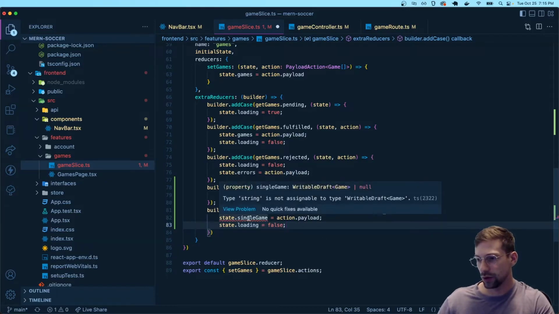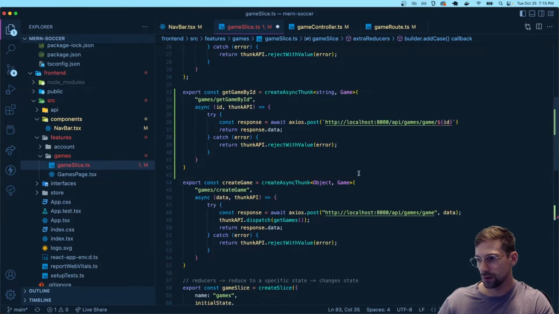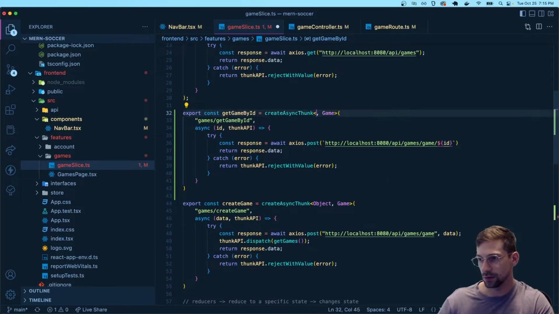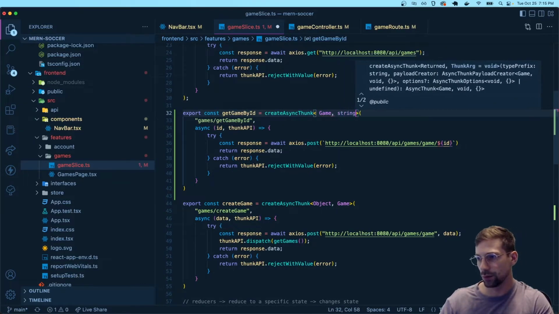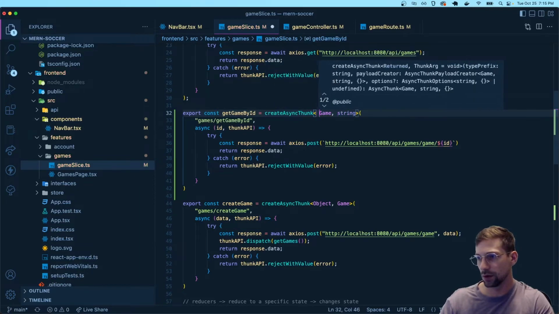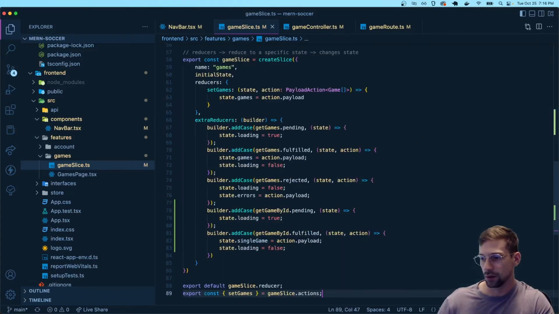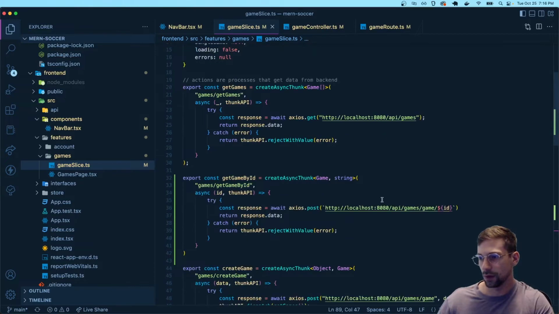Single game: string is not assignable to. Okay, so probably I mixed this. Probably this goes the other way around. I always get confused with this, but you know, this is a quick check. Whoop, string. Okay. So yeah, I always get confused.